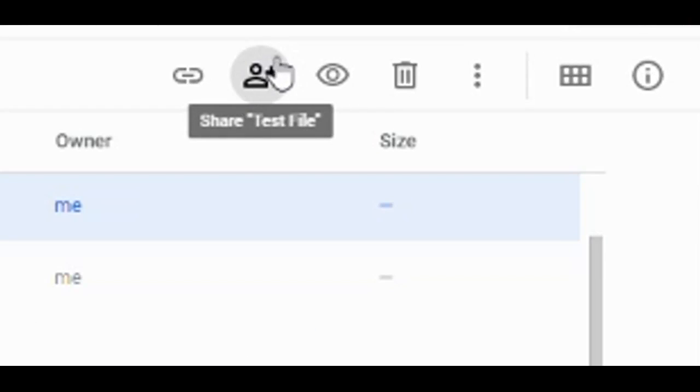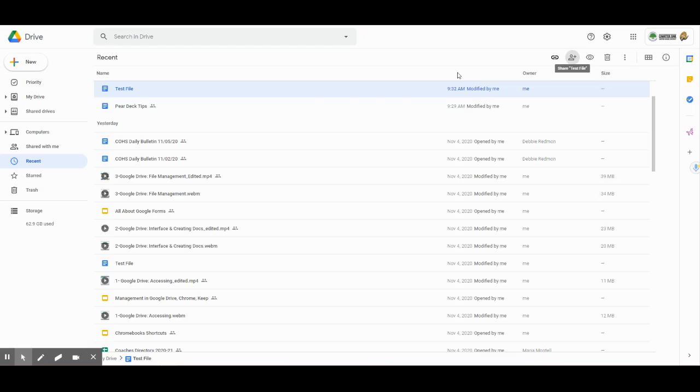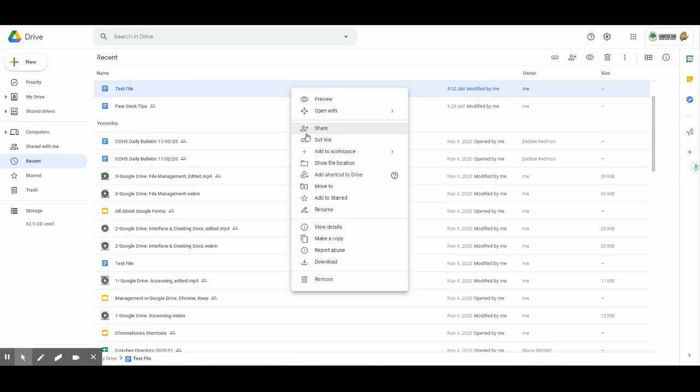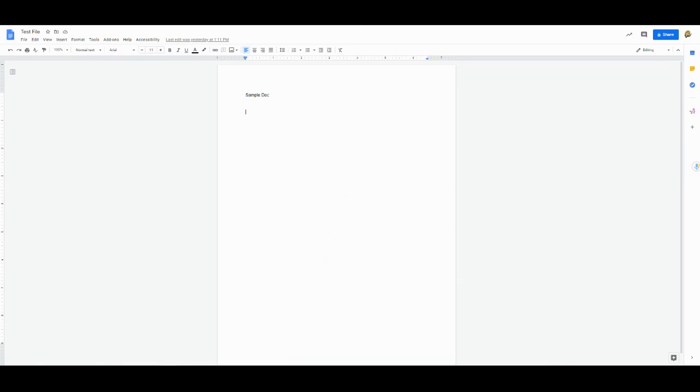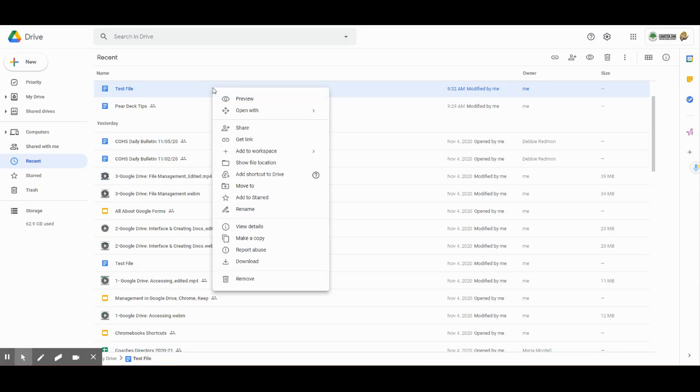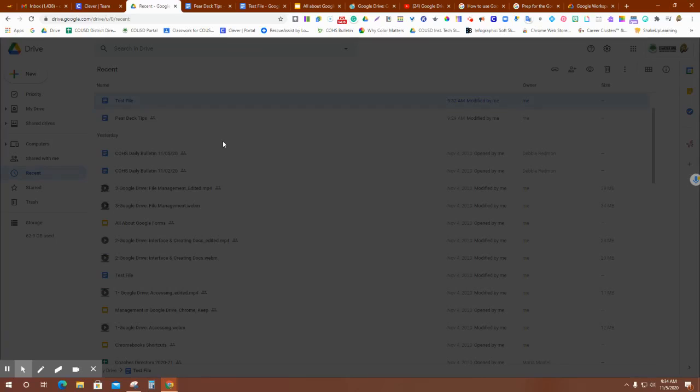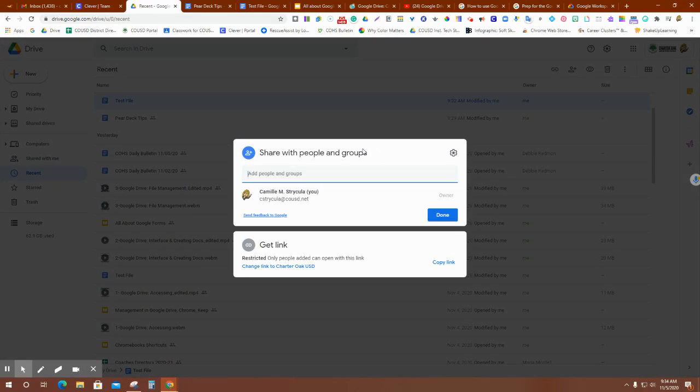You can see this little sharing icon. It's the person with the plus sign. I can also right click and get that same option. I can also go into my document, and up here in the top right, I can see that share option. I can also go to the left under file and share and get those same options. Any of those options that you choose will all take you to the same place, which is here. So here is our pretty simple user interface for how we're sharing.